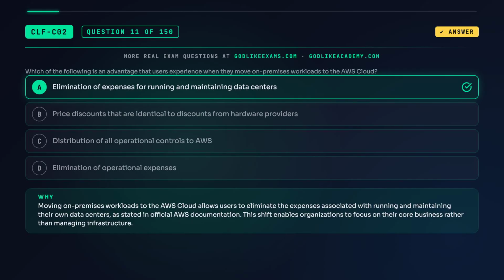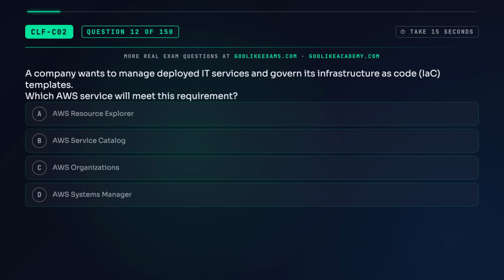The correct answer is A, elimination of expenses for running and maintaining data centers. Moving on-premises workloads to the AWS cloud allows users to eliminate the expenses associated with running and maintaining their own data centers, as stated in official AWS documentation. This shift enables organizations to focus on their core business rather than managing infrastructure.